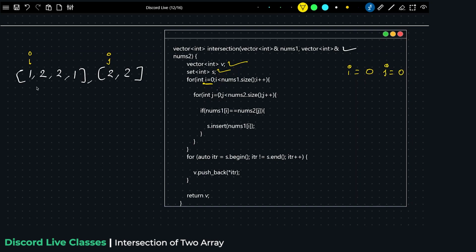The condition checks nums1 of i, 1, is equal to 2? No, the condition is false. What will happen? Tell me. j will increment and become 1. Then again it checks if 1 is equal to 2. No. Then j will reach the end. The size of the nums2 array is how much? 2. So this j value has reached its destination, its size.